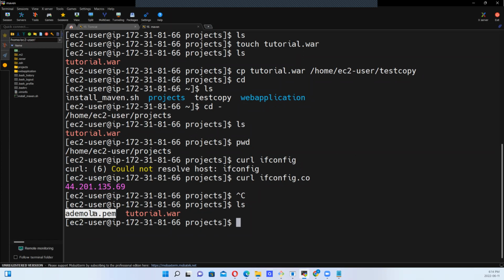So this ademola.pem key is the same key that is used for Tomcat. So it's still the same, it's like a master key. So any key will work here now, right? Am I not so lucky?